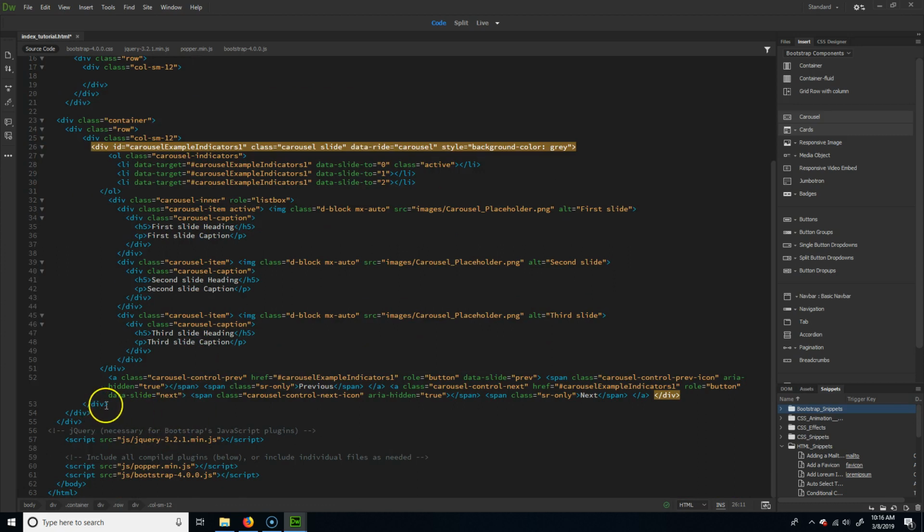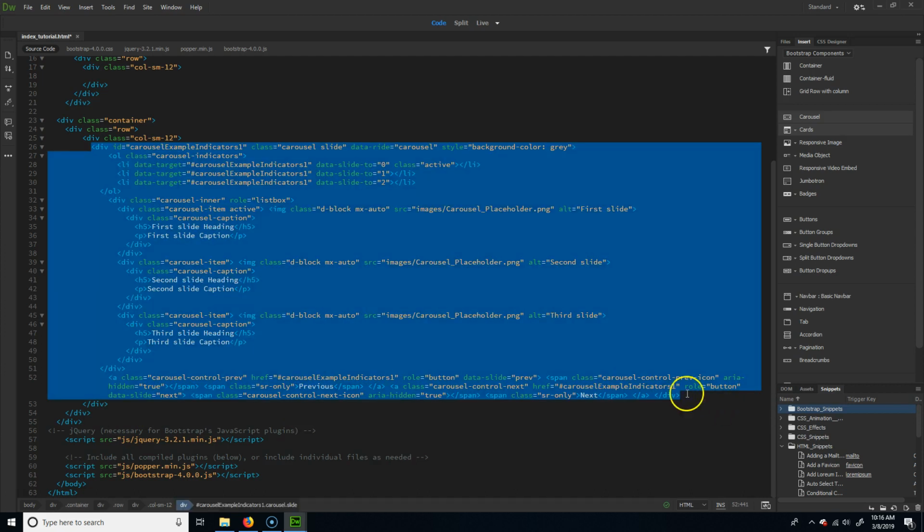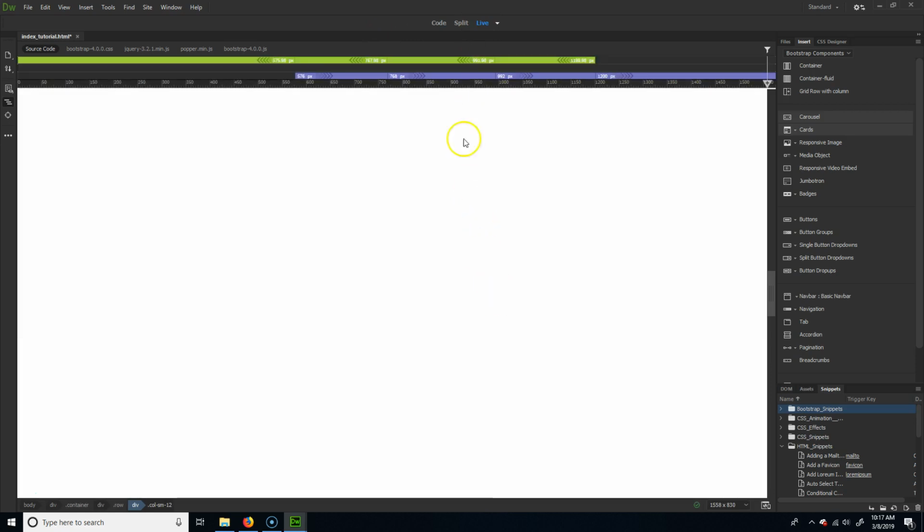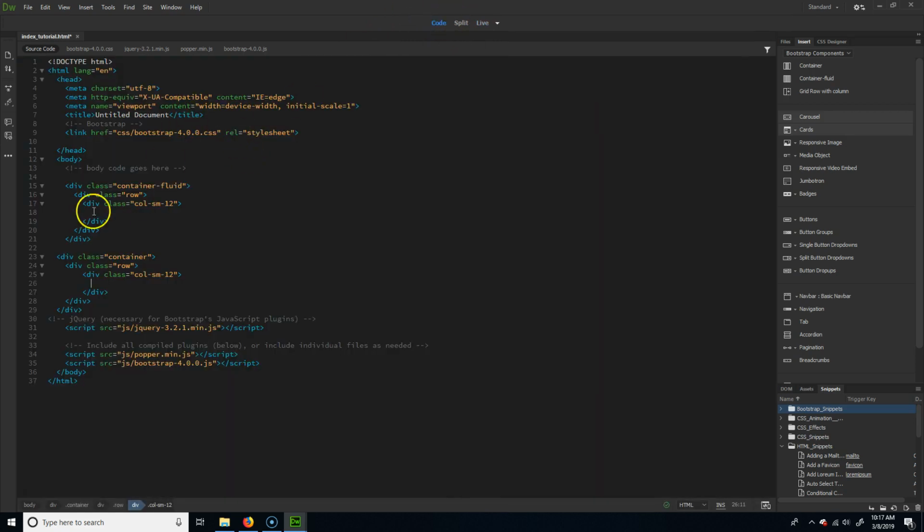Where's the end of the carousel? Div. I guess it's this. Okay. So what I want to show you basically is I have nothing. All I did was I attached Bootstrap. It's just a default in there.